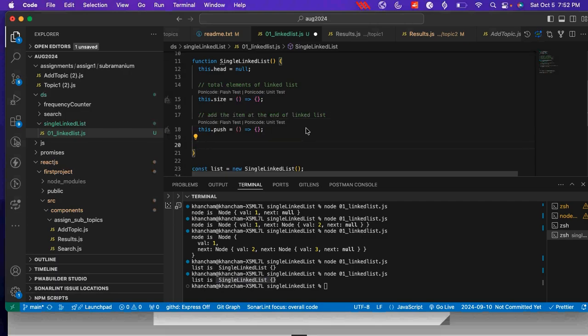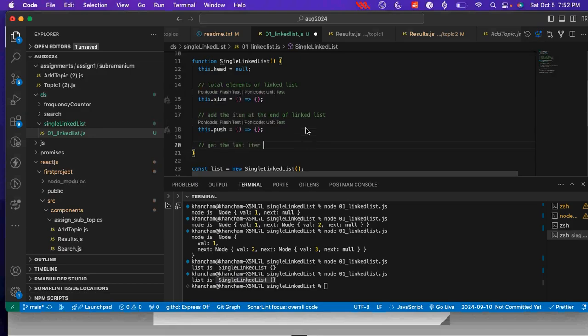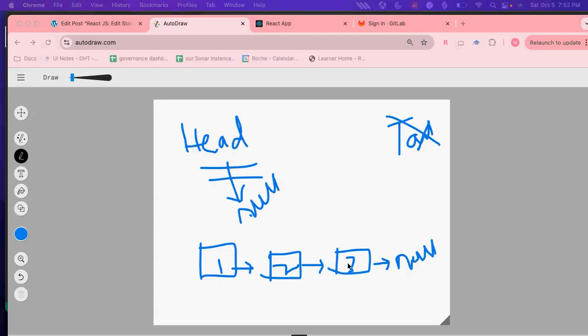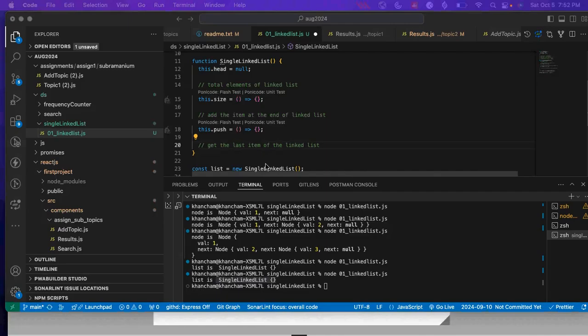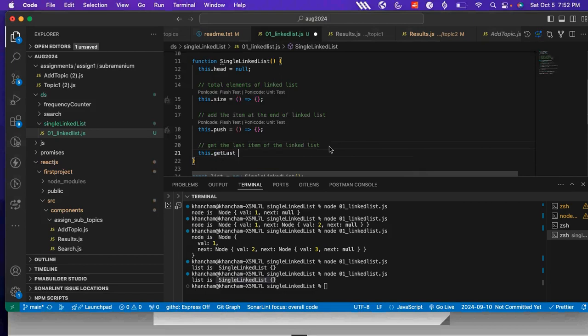Next, there will be many functions I will be writing. Let's do another function: get the last item of the linked list. So if I have 1, 2, 3, I want to get the number 3 node. I will call this function to get the last item. So here I will name it get last.